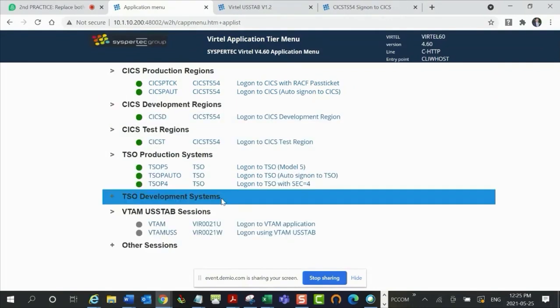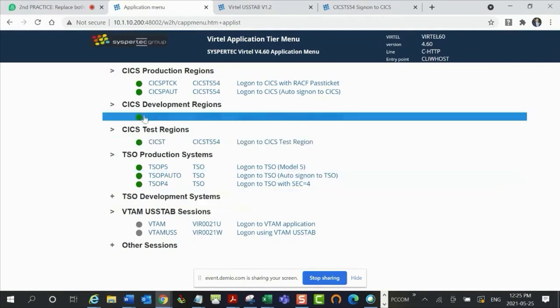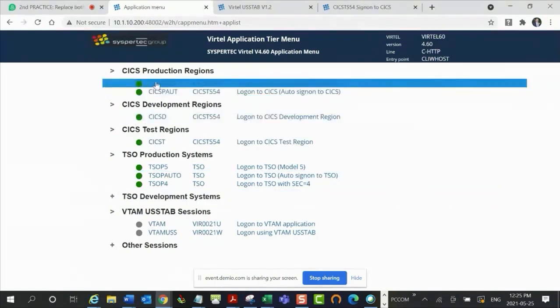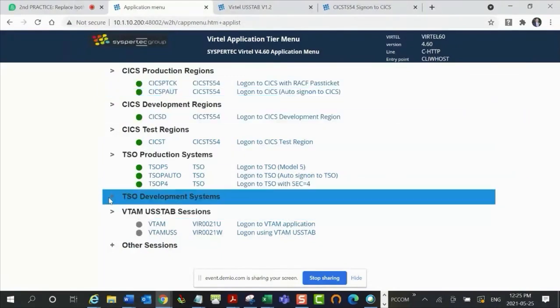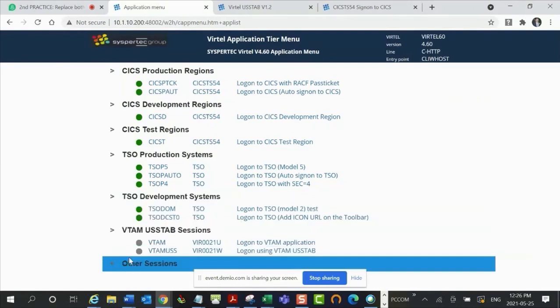And they can just customize this, and the transaction names in Virtel are what's used as a trigger to build these menus. Very simple to do, and we have had several of our clients already convert over to the tier menu and are very happy with this product and this new feature. That concludes the demo.